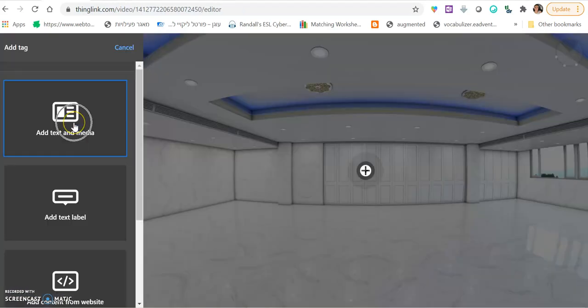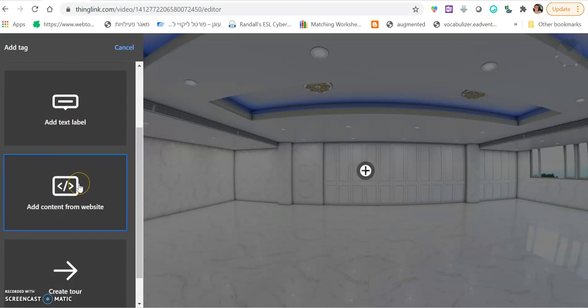Add tag. This is a link to a different website. This is just a label with some text. And this is a way to embed a website inside the Thinglink.